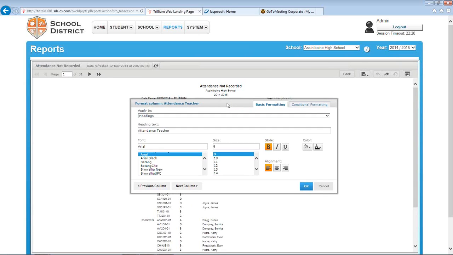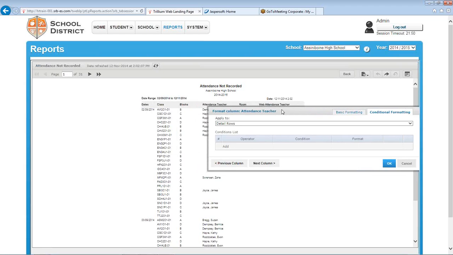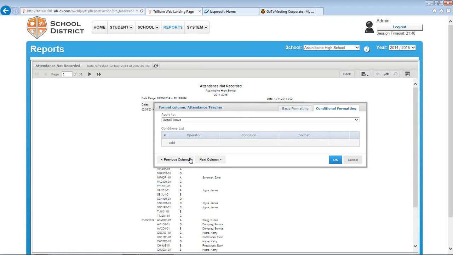Now we can actually expand the functionality to make it a bit more powerful. Here you might want to apply conditional formatting to the report. You'll want to highlight or hide or show certain values dependent on meeting certain conditions. In this case, I want the detail rows to meet a certain condition.